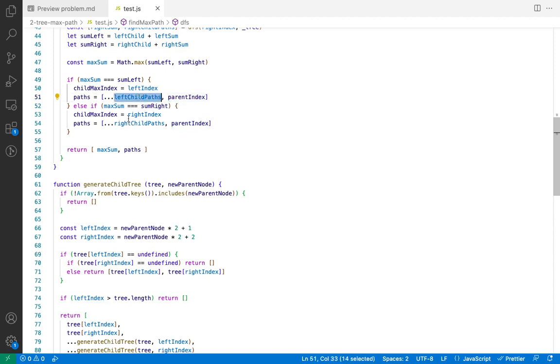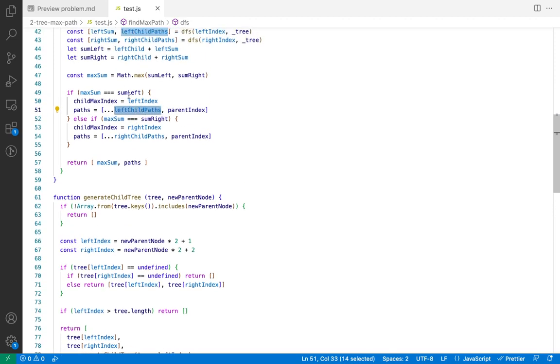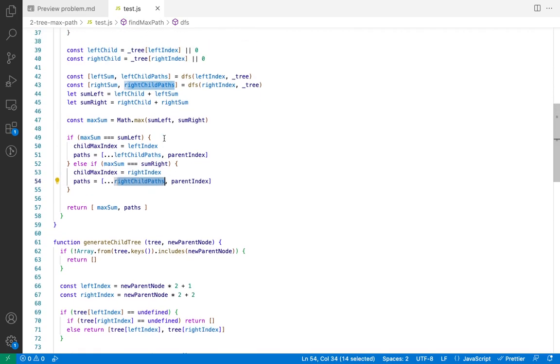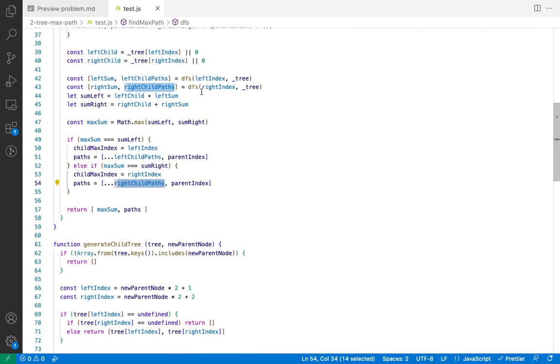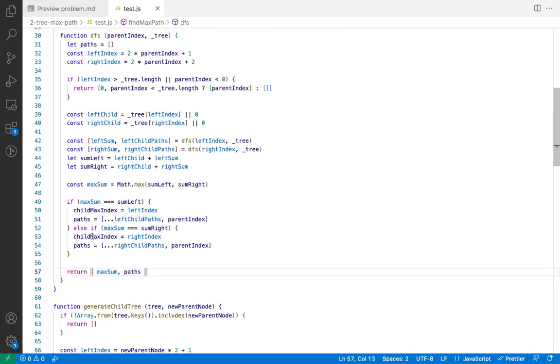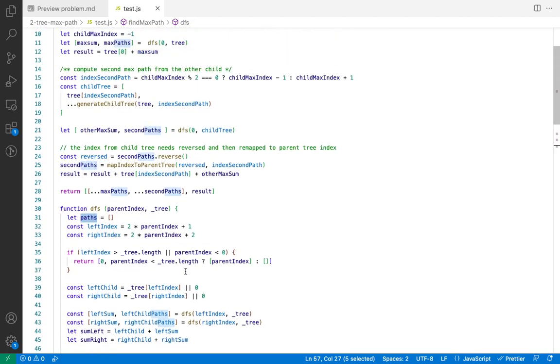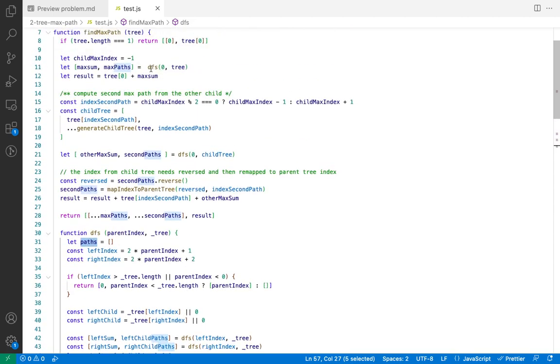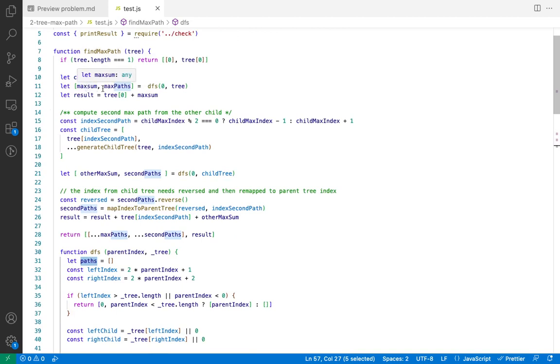For the left child, if the maximum sum comes from the left, and for the right, if it comes from the right child, we update with the right index, and then also the right child paths, right? That comes from the right index DFS. Okay, and then at the end of the DFS or depth first search function, we return the maximum sum and also the paths. Okay, so we stop at line 11 before here. So we got the maximum sum and so the max paths, right?